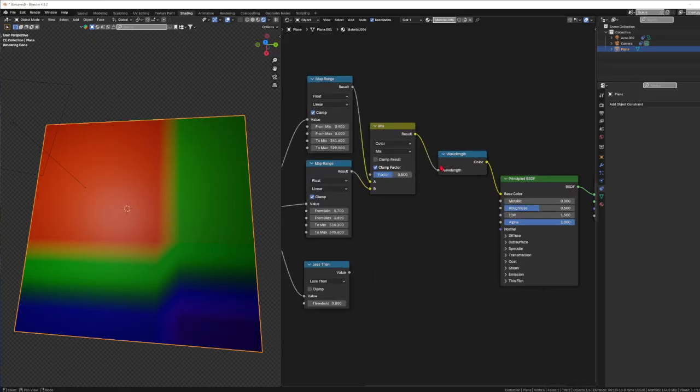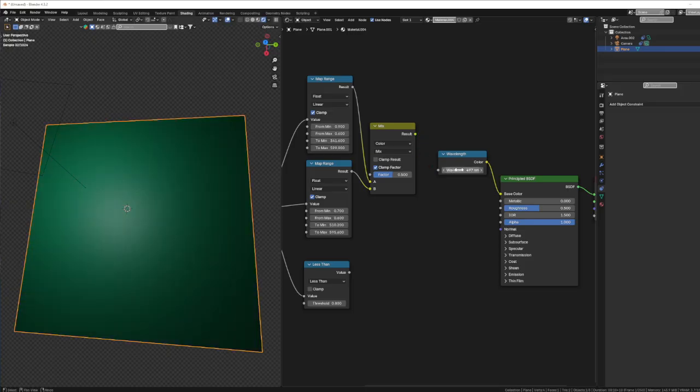But basically, the simplest form is wavelength is just a specific color along the wavelength of light.